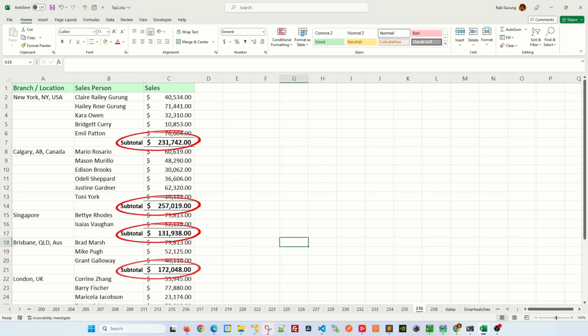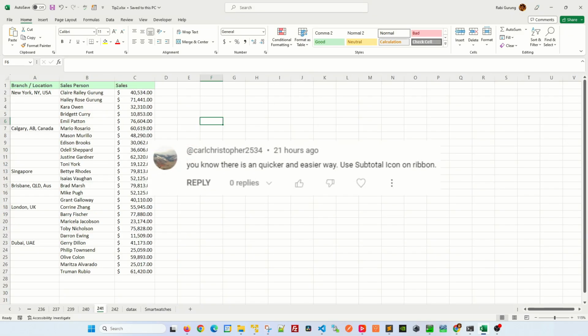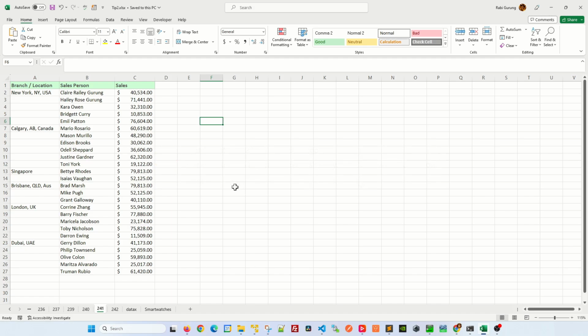I recently made a video on how to insert subtotal to your dataset table like this. Links to the video is in the description. Nonetheless, an individual has suggested an alternate method of computing the subtotal. Here's a step-by-step guide for that approach.